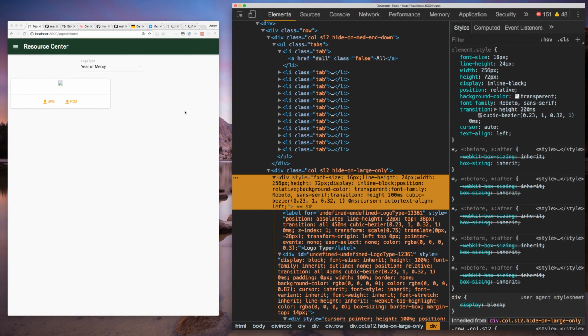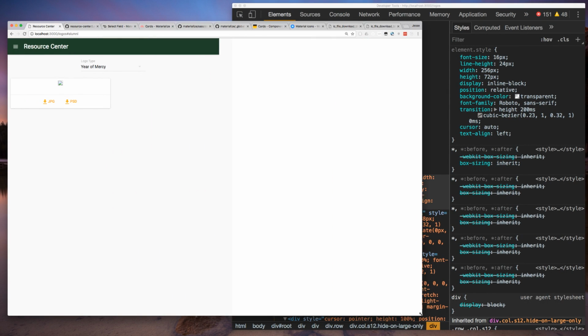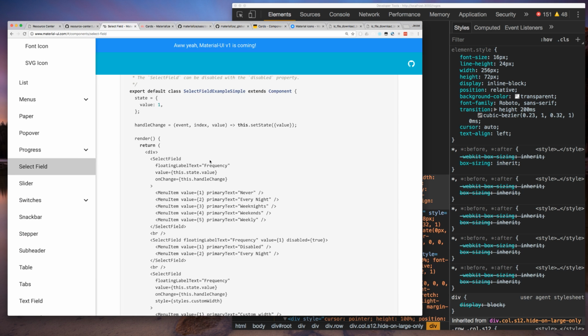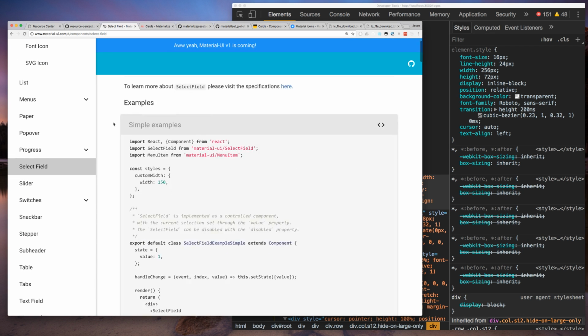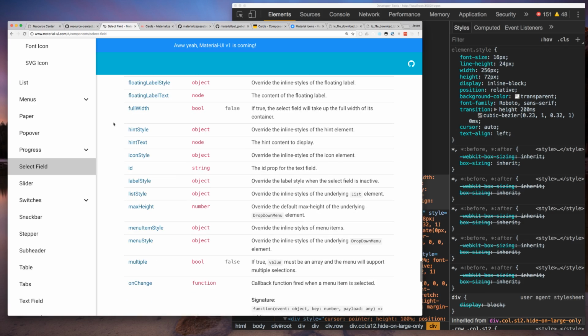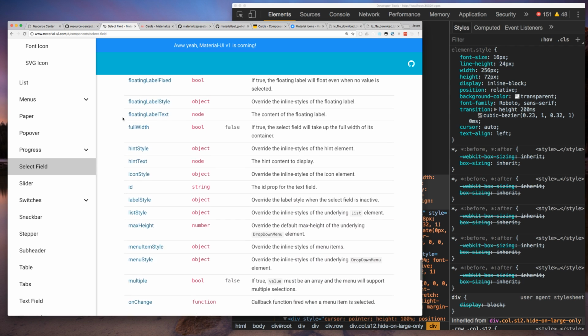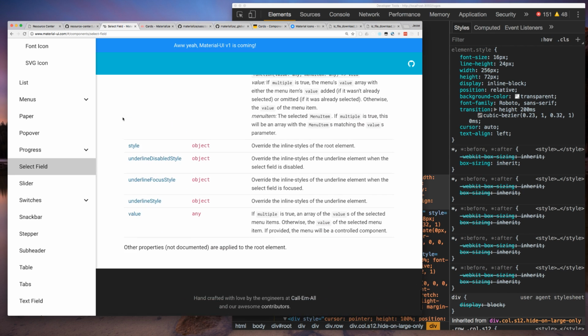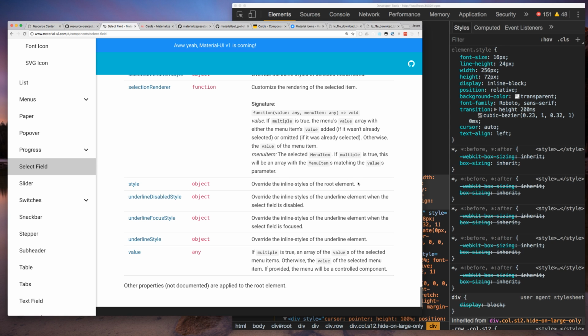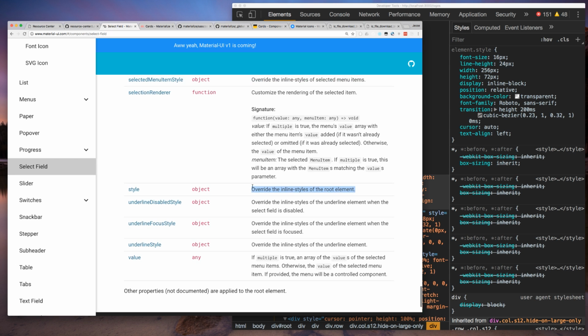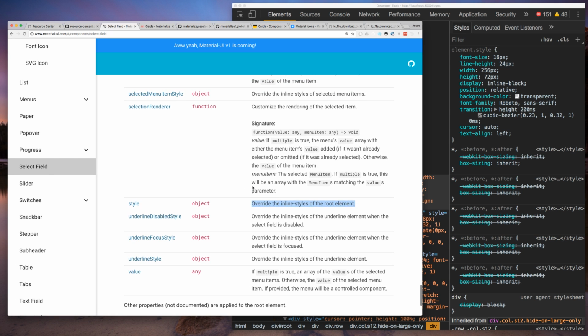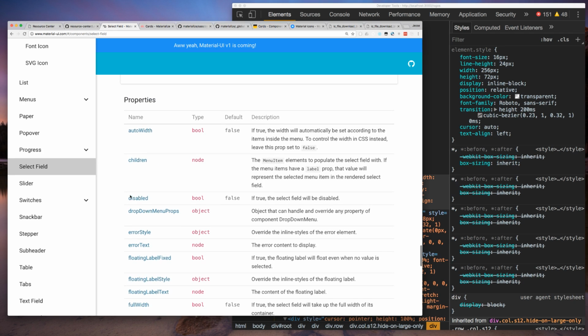Actually, let's double check since we have it right here, because I think I have it up here. Yep, I already have the select field documentation. So we're using Material UI for a lot of our components. So in the documentation, we should see style, override the inline styles of the root element. Okay, we should be able to put the style. I didn't see a class.